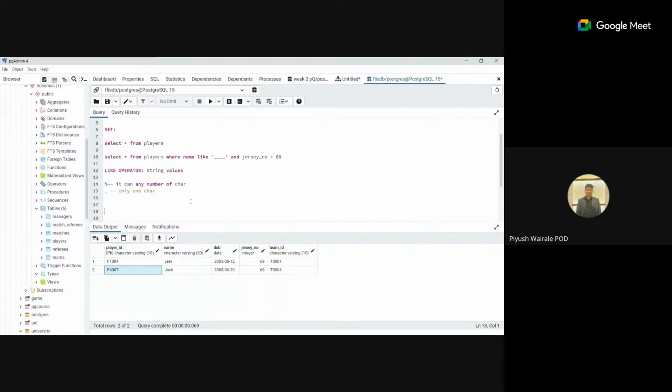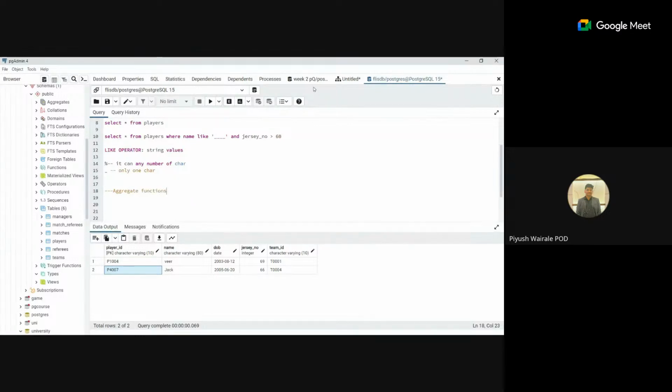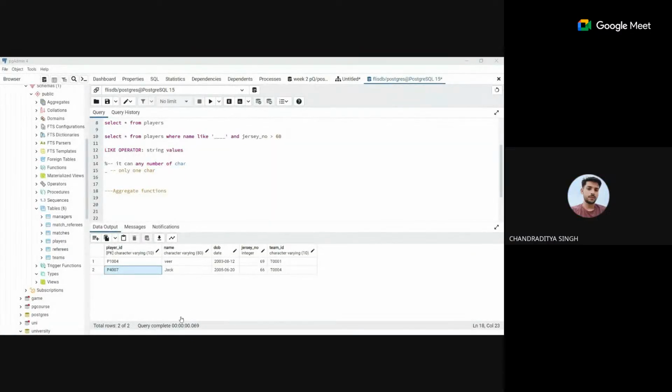Now this is about the where clause and like operator. Important part we have, let's discuss that: aggregate functions. How to deal with the null value? What is a null value? What do you understand by null value? When data is not available for that section, data is not available. So simply we can say data does not exist for that one.